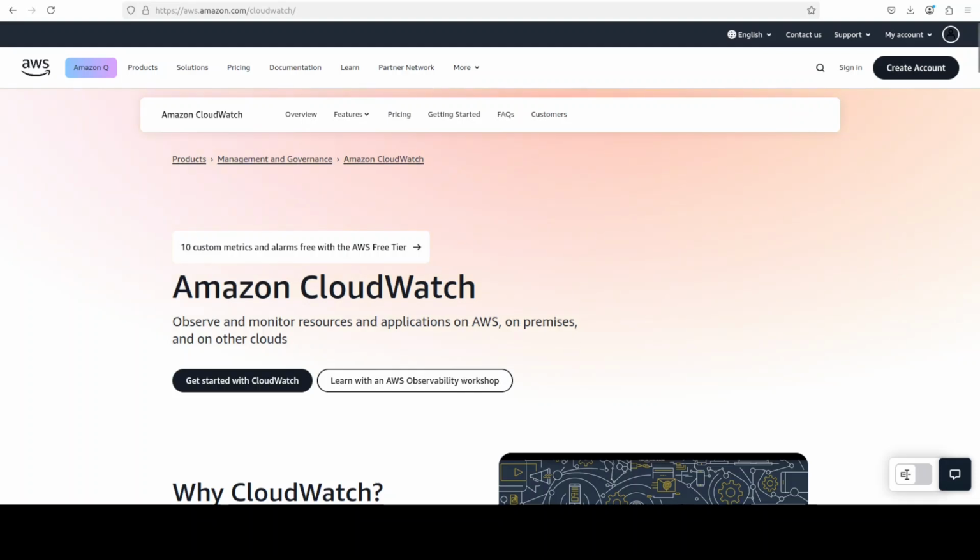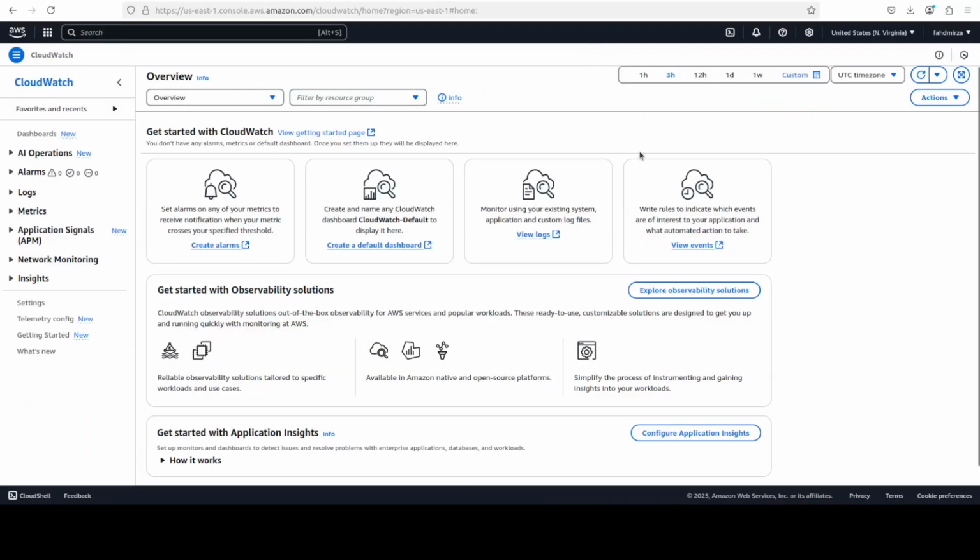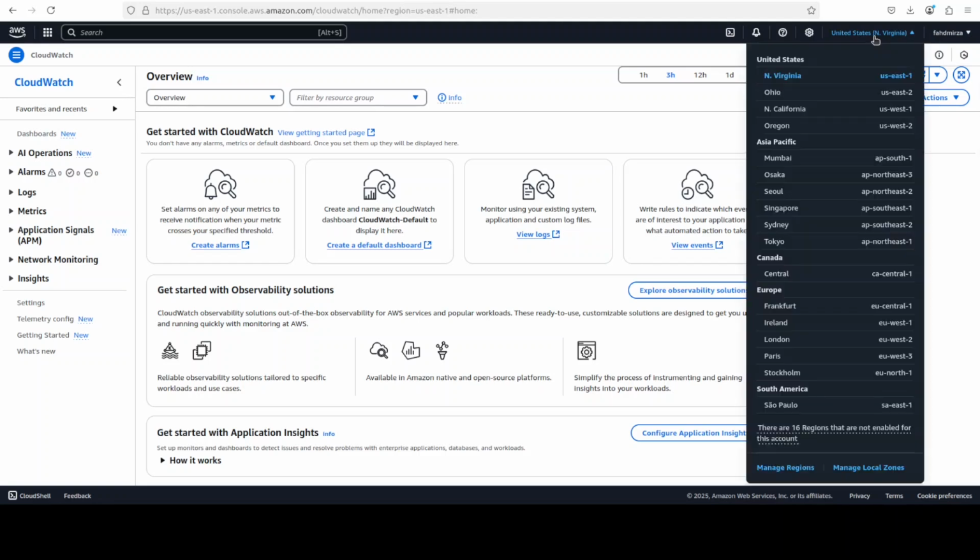So let me take you to my AWS cloud. You can also have a free AWS account with some credits if this is the first time you are using it. So you can see that I am already logged into my AWS account, and I am in the United States, North Virginia, US East 1 region. You can select any region of your choice.